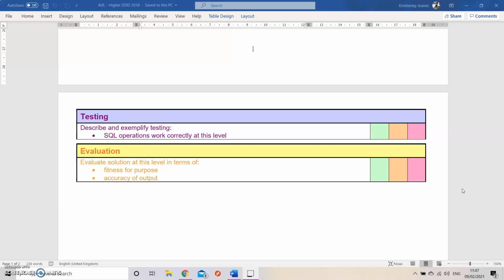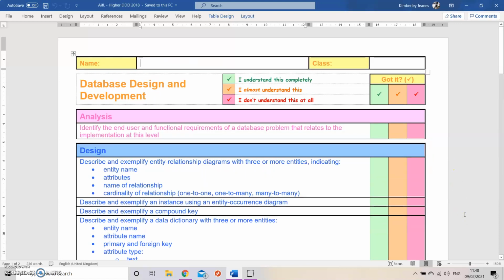So that's basically the whole database unit in a nutshell. Everything listed there is what you might potentially come across in a set of questions. As I said, you've not done the practical part yet, and we will have a go at doing that hopefully when you return to school.